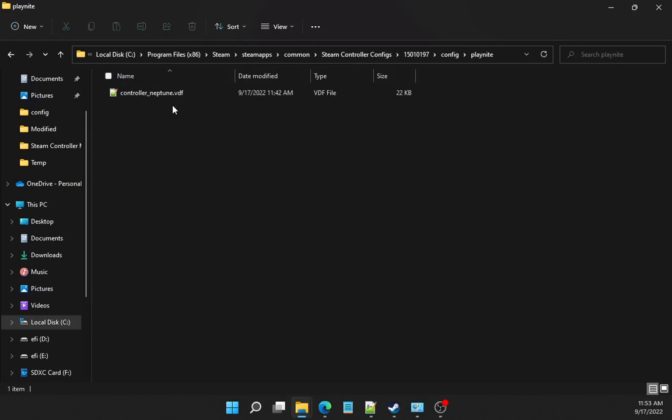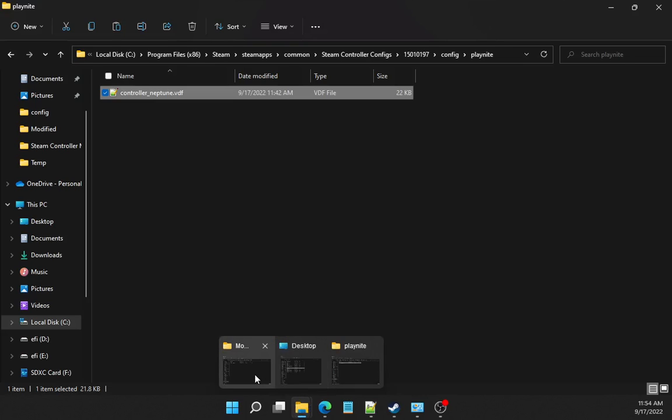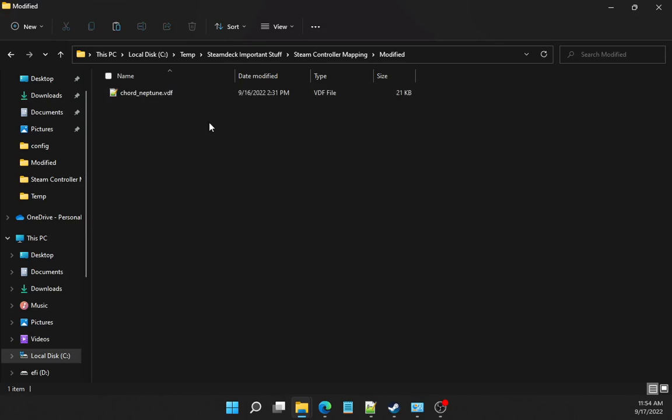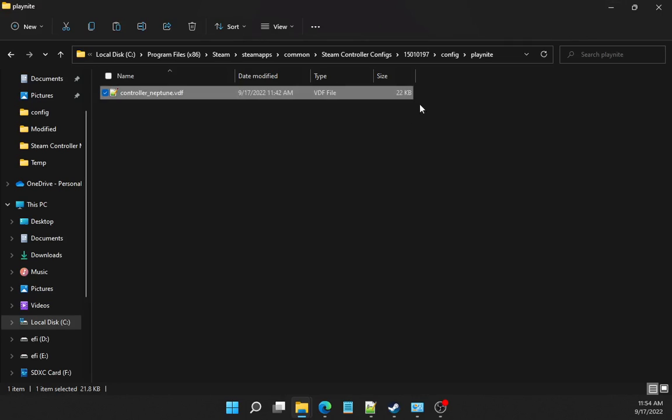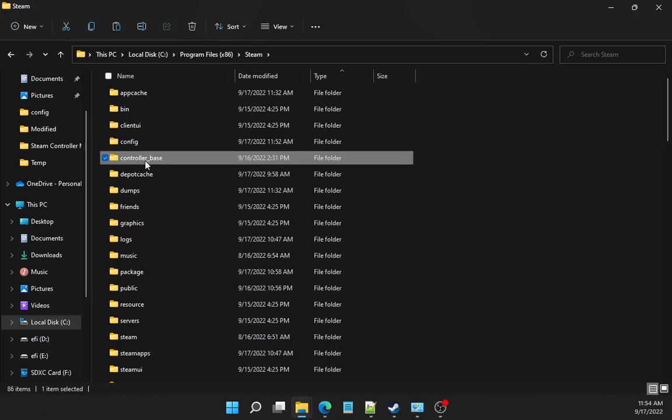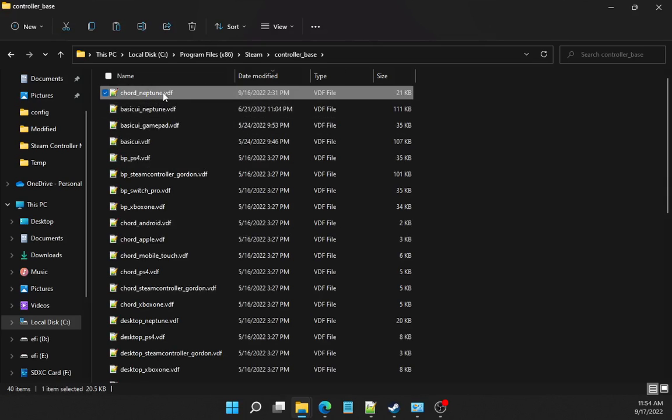Once you have the one that you want, you can copy it, and I'd recommend that you just put it in the batch script, but if for some reason you wanted to overwrite it manually and test this out, that's fine. Just to let you know, put it in the modified section and name it Chord Neptune for the batch script. But if you wanted to copy it manually, it would be under Steam and then controller base. It's this one here called Chord Neptune.